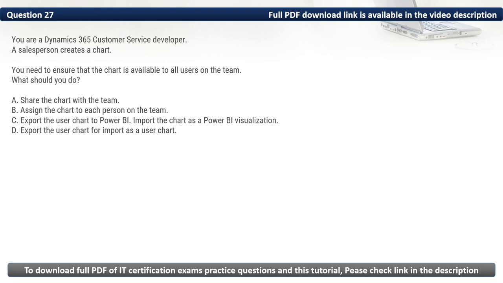We have B. Assign the chart to each person on the team. Assigning a chart transfers ownership to another user, but it does not allow simultaneous access for multiple users. Then we have C. Export the user chart to Power BI. Import the chart as a Power BI visualization. This is an unnecessary step. Power BI is not required for sharing a chart in Dynamics 365. Then we have D. Export the user chart for import as a user chart. Exporting and re-importing is unnecessary when the chart can be directly shared.